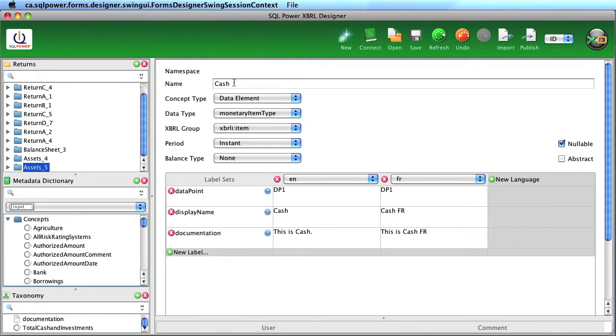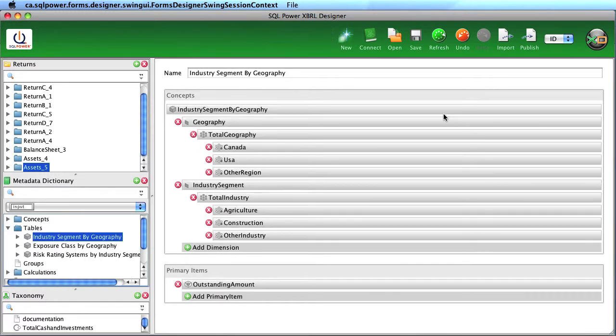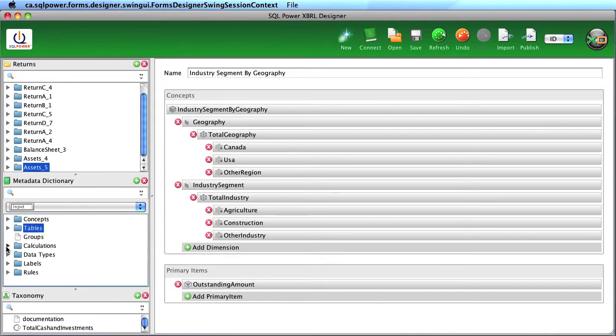Concepts are data elements that we need to report against. We can also take these concepts and report on them from a dimensional perspective. Here you see the industry segment by geography table, which has two dimensions, the geography dimension and its members, and the industry segment dimension and its members. We also then have a concept here, outstanding amount, as a primary item, which is reported against the various different dimensions.